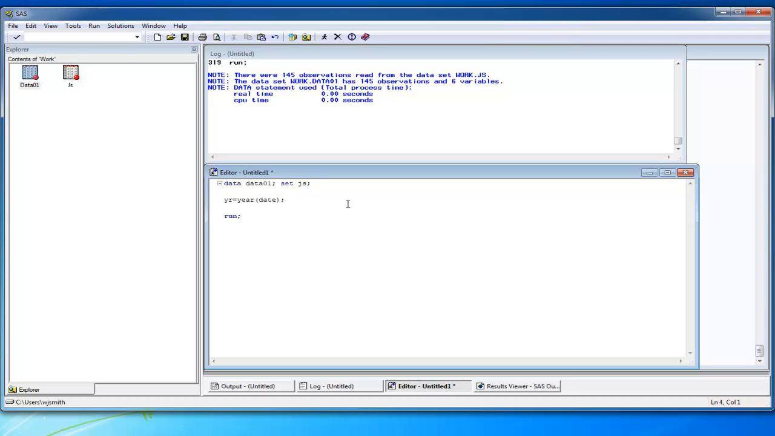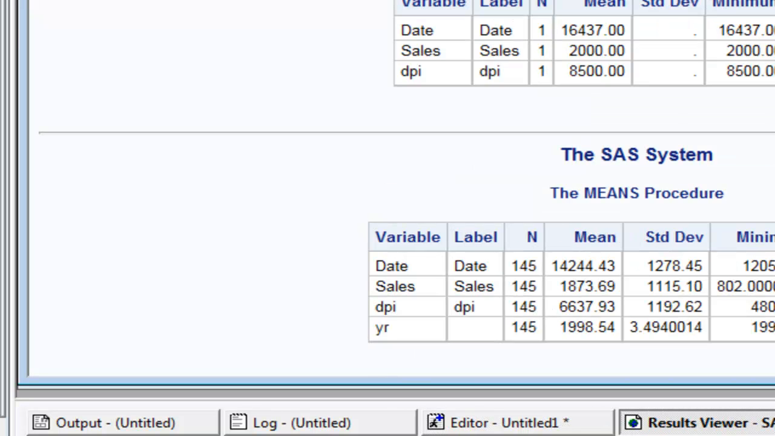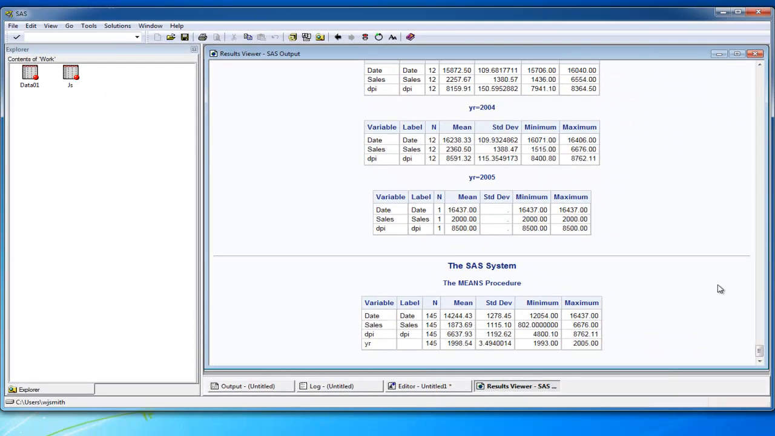Okay, once we have the year variable, what we can do is calculate the means, proc means. And if we start off just calculating the means, it's going to give us only one set of means here. It's got the mean year, the mean DPI, the mean sales, and the mean date for all observations. And so they're not broken up by different years from the data set.